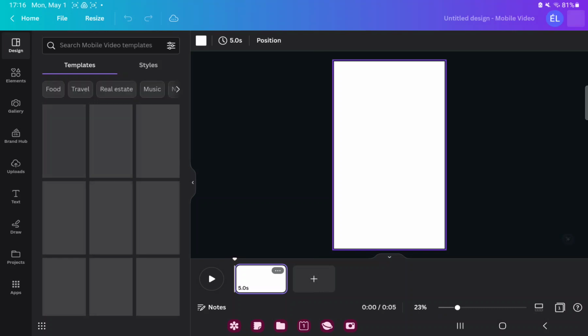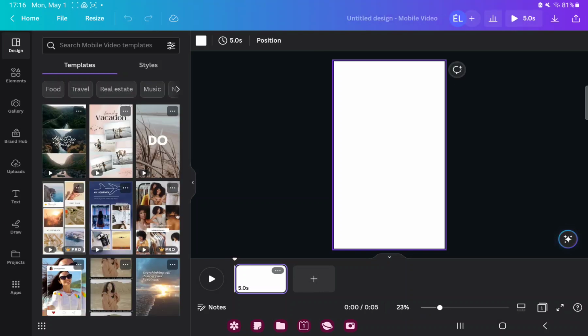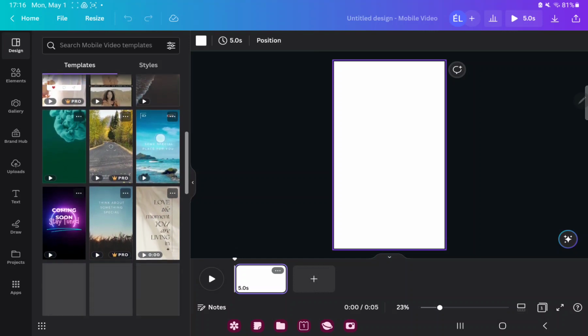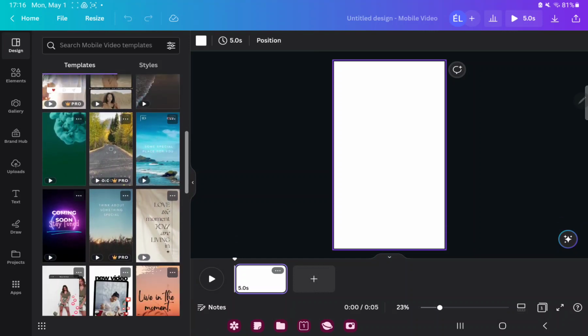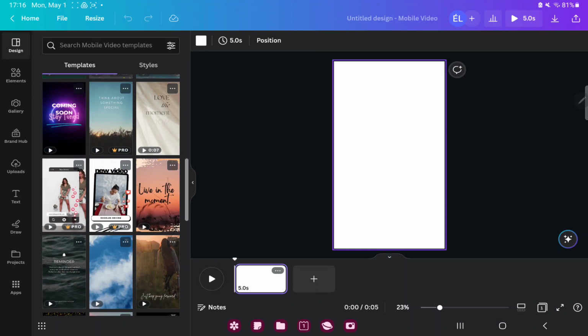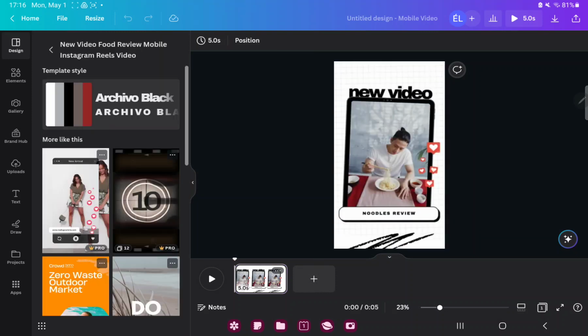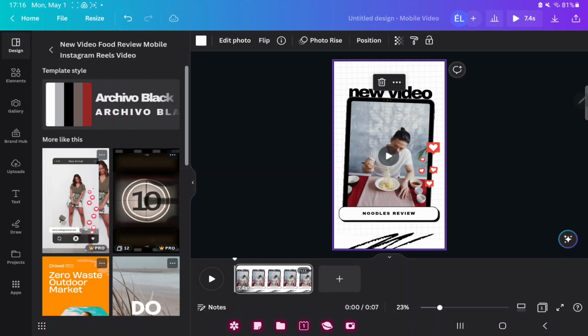And in the design button you can find the different templates, and just select one and step on it. And done. So that's pretty much it for this video, guys.